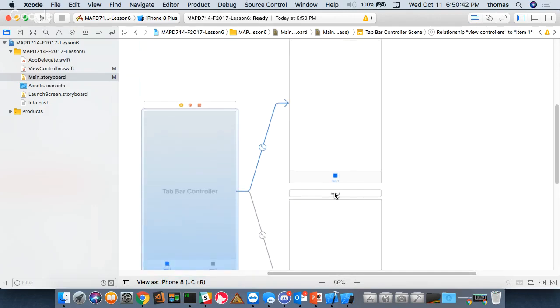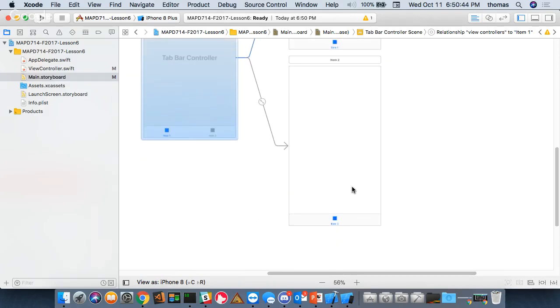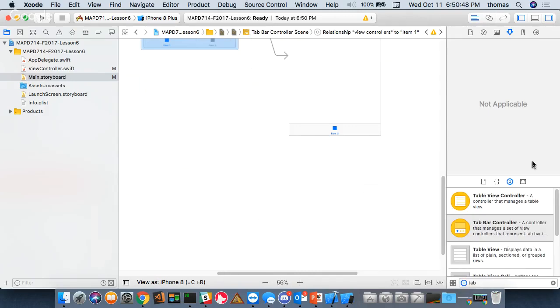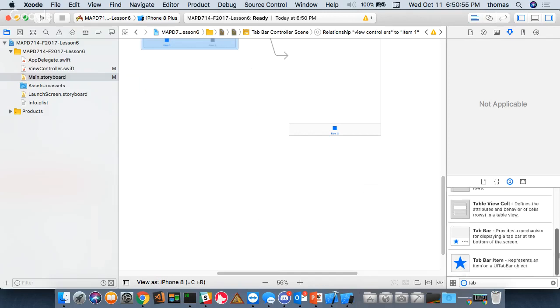Okay, so we've got these 2. I want to add 3 more, right? It only comes with 2. How do I do that? Well, I'm going to go back to this little thing, and instead of getting another tab bar controller, that doesn't make any sense. I just want a basic view controller.